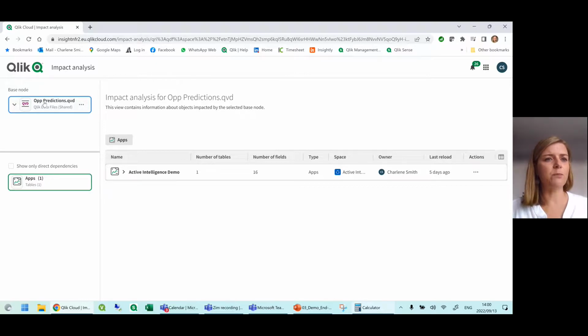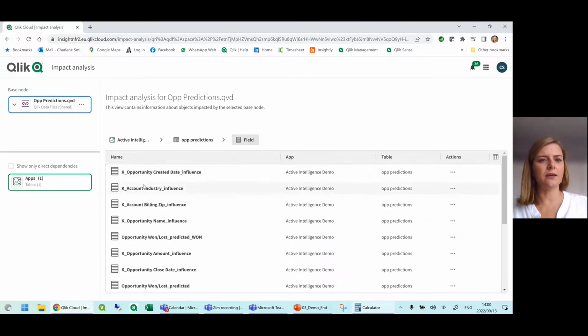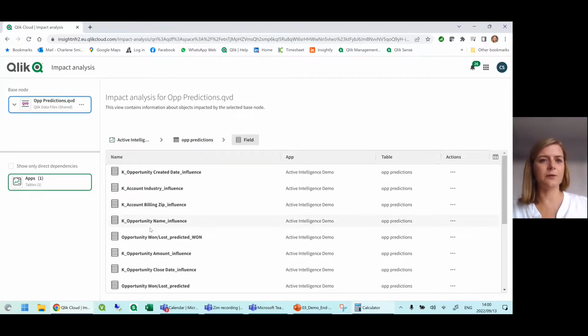In this case, if we look at ops predictions, we can see that this data set is only used in my active intelligence demo. I can once again see how many fields I have. And if I click on this, I can see that we have this table that we're focusing on at the moment. And there I can very quickly see what fields are in this table. So if I use this data source in many applications, I would be able to see what applications it's being used in. And if, for example, I'm making a change to my data source, what will the impact be, and what analysis applications will be impacted by this change?